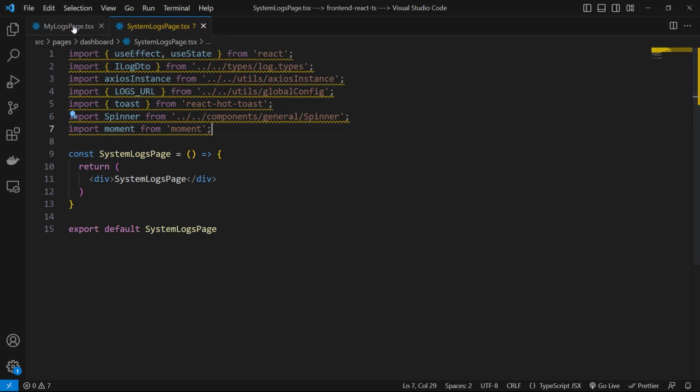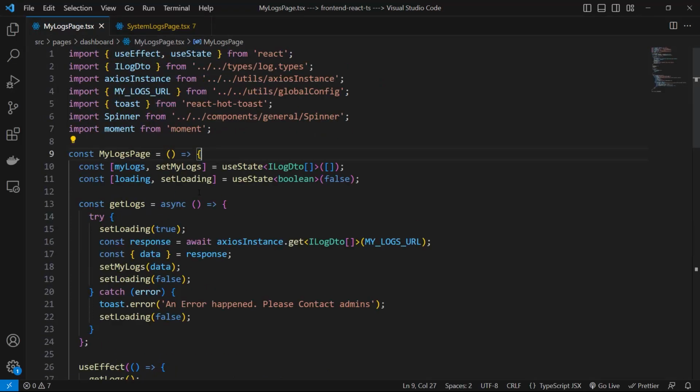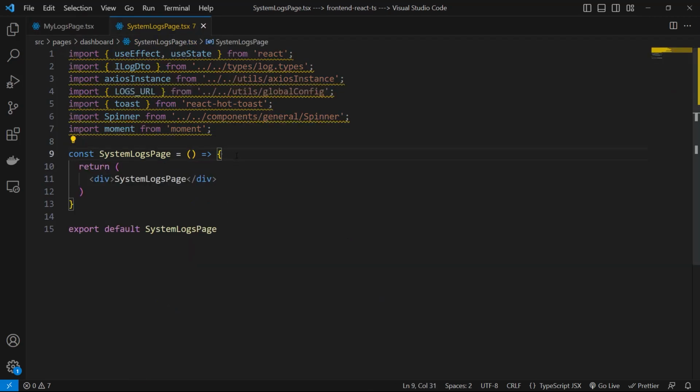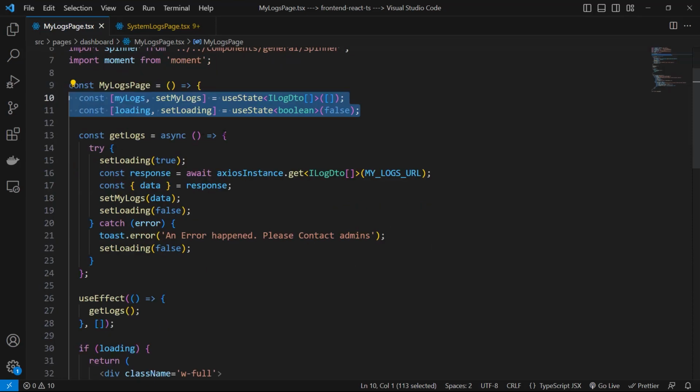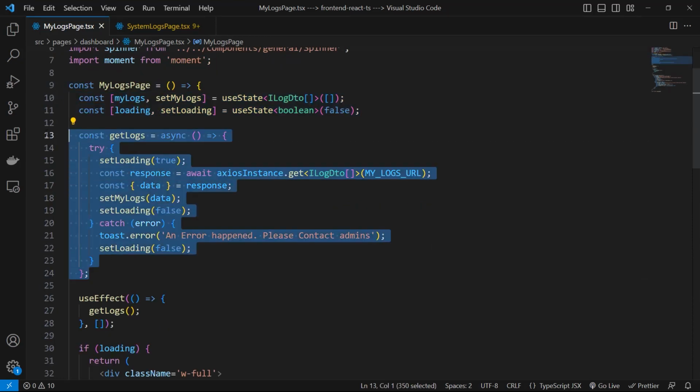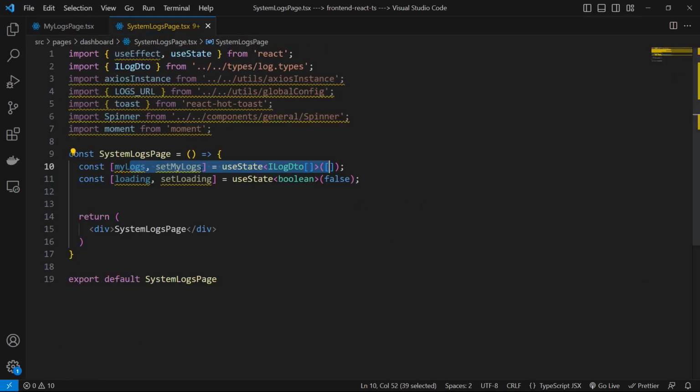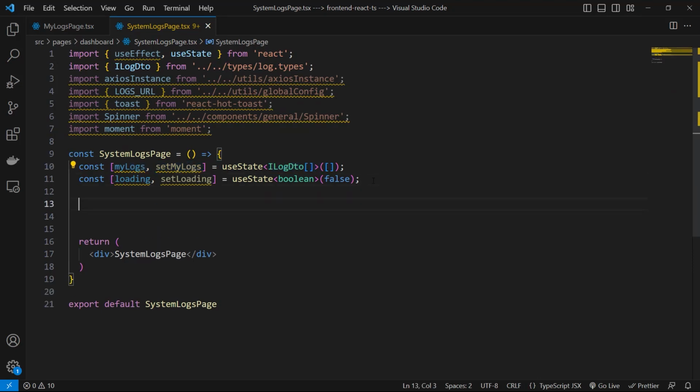And you know what? Let's go here and check the states. Well, we have MyLogs again. Everything is the same. So let's copy all of these from here and paste it here. So we have two states, logs and setMyLogs, and that's it. And after that, let's copy the getLogs function here, and we can change it as we want.